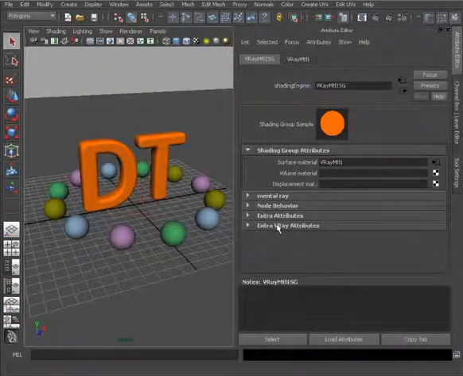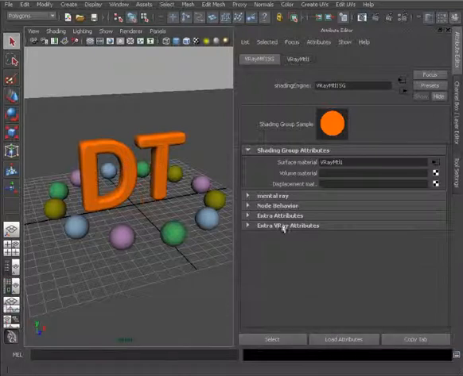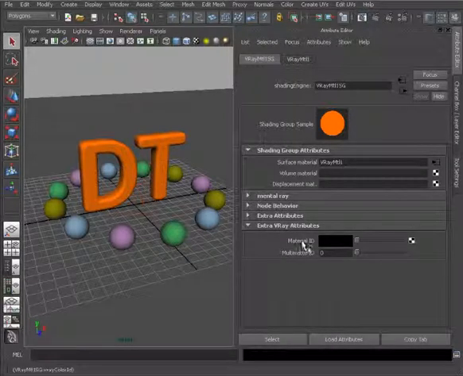So we now have these extra V-Ray attributes that become available. Let's go ahead and expand that. And we have the Material ID, and we also have the Multi-Matte ID. Now the Multi-Matte we'll talk about in one of our other lessons. For now, we're just going to focus on the Material ID.